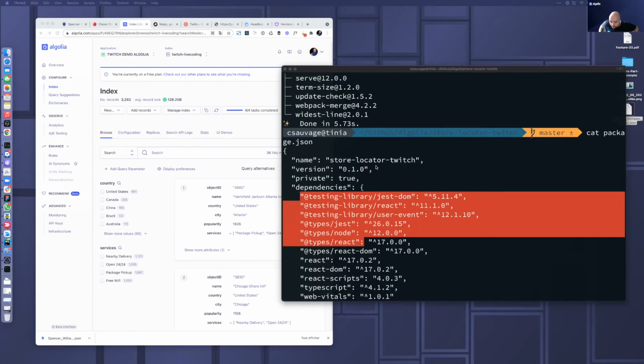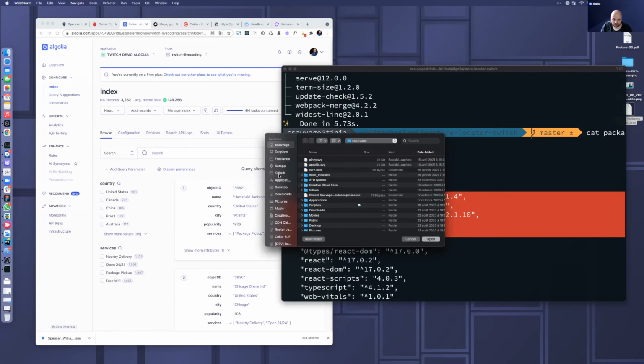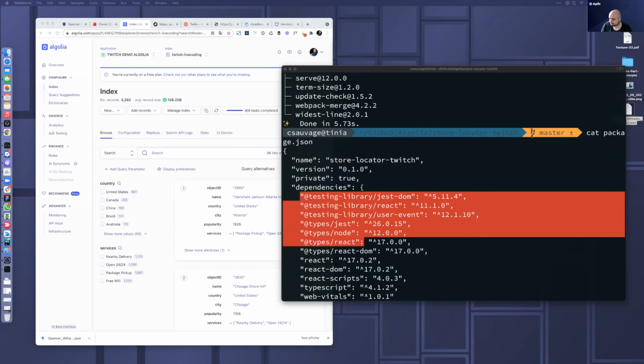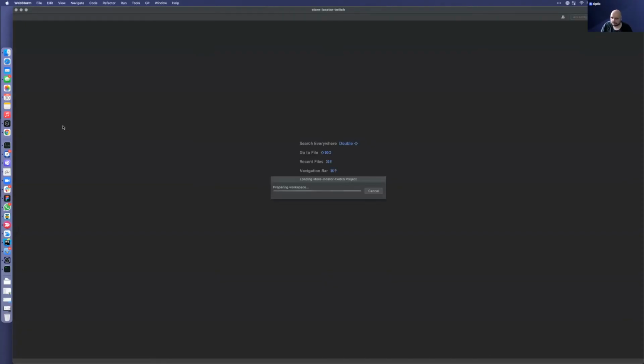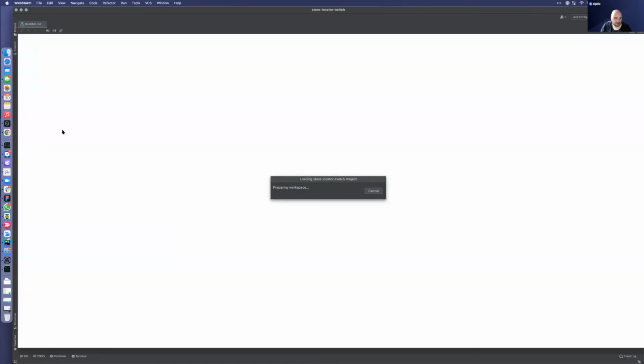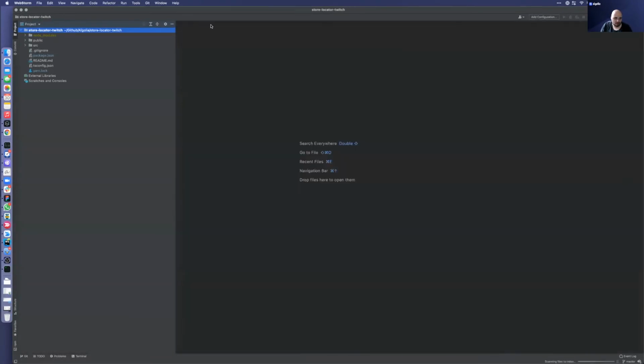to use Craco. So here I'm going to open my IDE. I'm using WebStorm as an IDE; you can use whichever one you prefer. I'm going to hit File, Open, go to GitHub, to Algolia, to store-locator-twitch, and open. It's preparing the workspace. The README, we're going to edit it later on. It's not super useful right now.